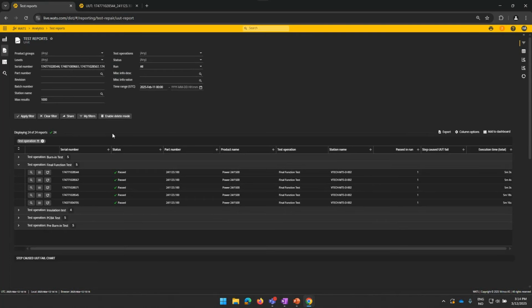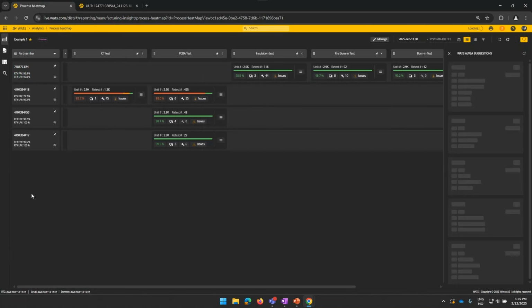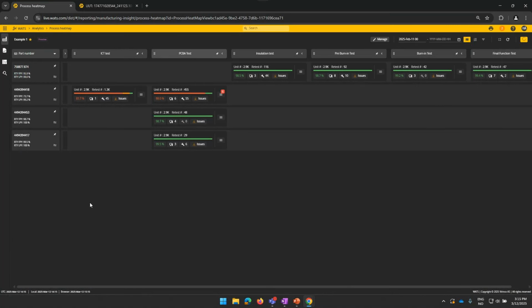With all of that said, with the groundwork set, if you will, let's go into probably the most important part in WATS, I think, which is the process heat map. And this is one of the many ways we provide easy access to data, a good overview of your production and how things are going in your production.